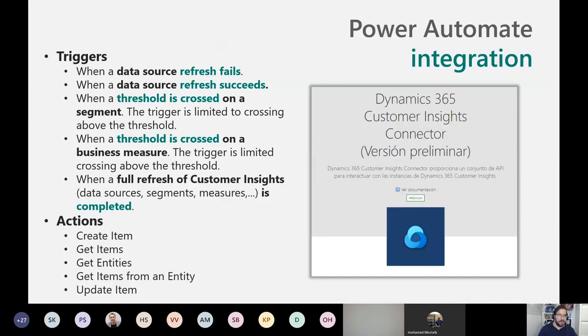And from the Power Automate perspective, this is also in preview, you can use Customer Insights as a trigger to be in control of whether the refresh of a data source is okay or fails, or if you want to have any notification on the segments if they cross any kind of threshold, or also a business measure, you can do that. And you can also create items or get items or different kinds of actions using Power Automate to integrate with Customer Insights.